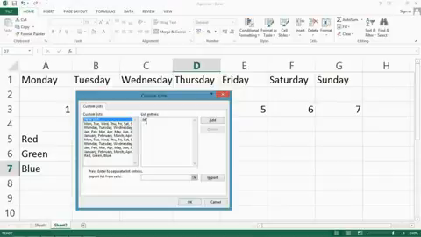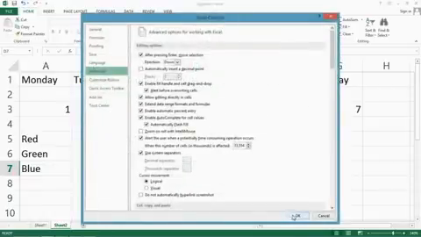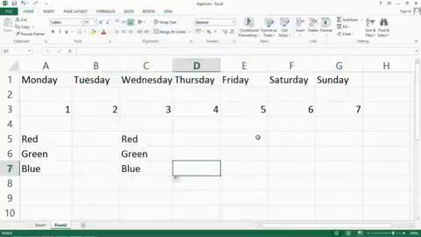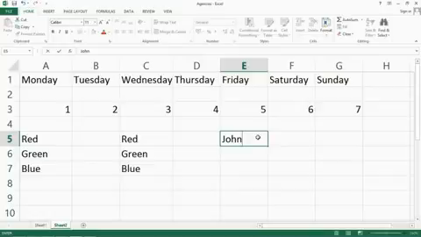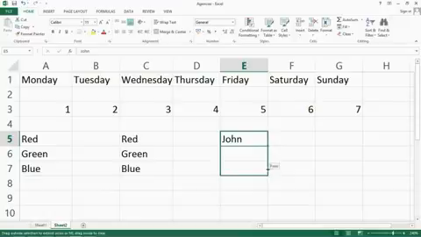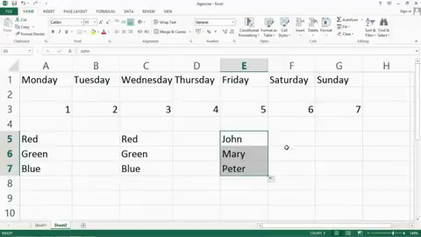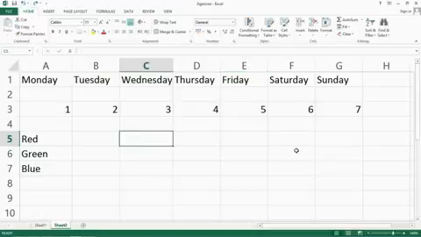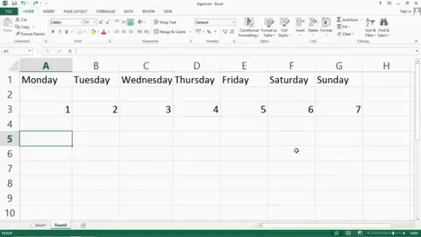For example, John, Mary, Peter, and then go OK to that, and then go OK to the Excel options window. So if I type John here now, go back up to John there, left click, run that down, and so. Quite straightforward. Now I'll just undo what I've done there. Okay, I'm just hitting my Control Z to undo everything there.